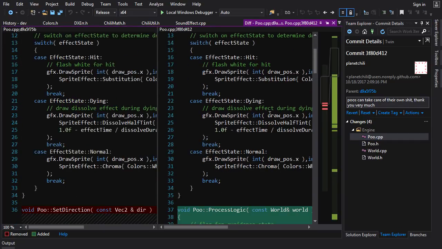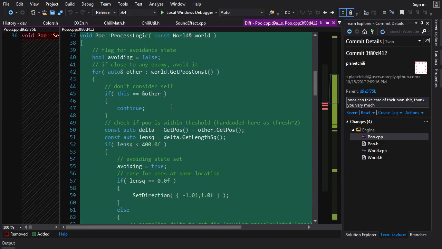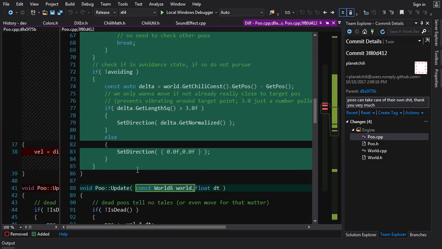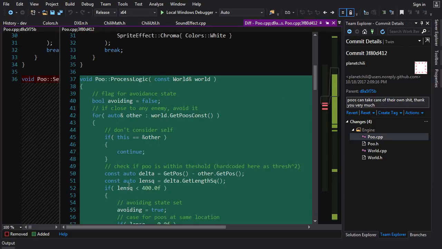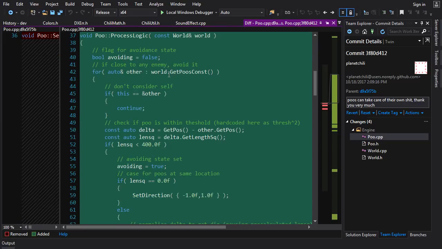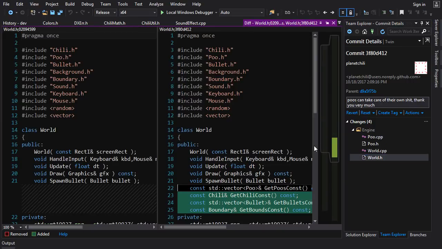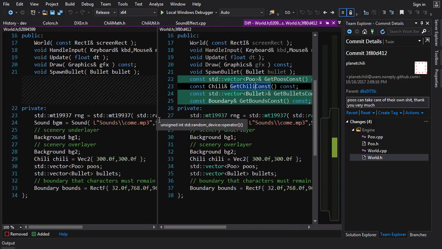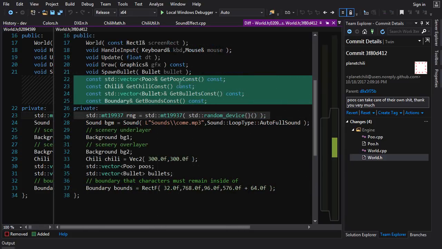Now in poo.cpp, so poo process logic, this takes all that logic for figuring out the direction that the poo should be moving in, takes that out of world, puts that into here. So now it gets a reference to the world, and it's going to get the poos out of the world. So let's look into world.h for a second, because we've added a whole bunch of interface functions that the entities are going to be using. So they've got functions here to get constant references to the vectors of the entities. So anyone with a reference to the world, even a const reference, can read all of the poos, can read the chili, can read all the bullets, and can read the boundary.